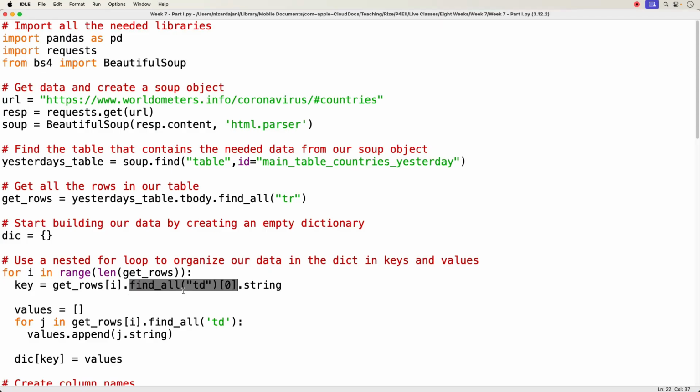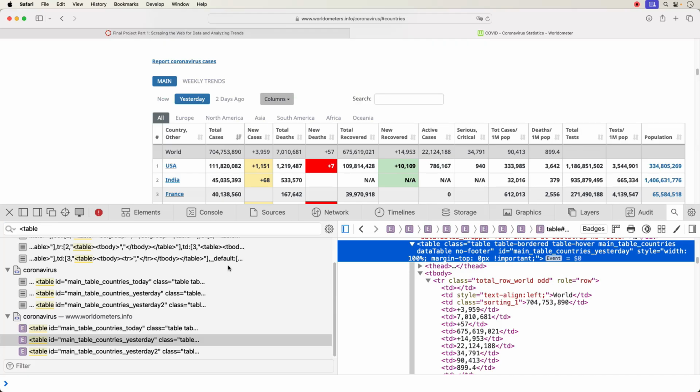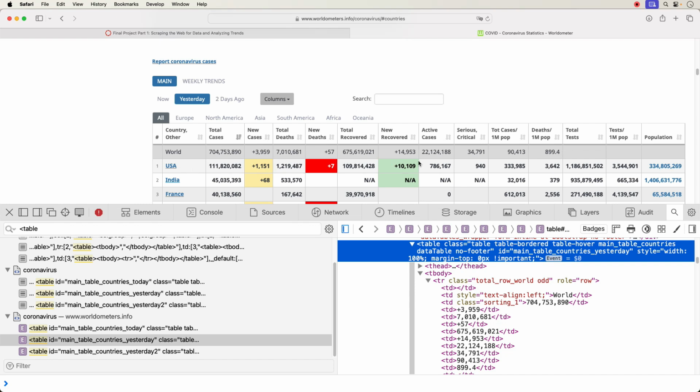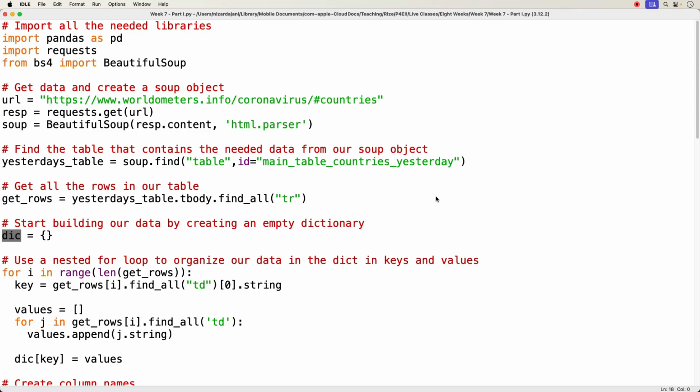And then once I have that, all this is going to be the key portion of my dictionary. Okay, so again, the dictionary is going to have key and value pairs. The keys, I want to make as these values, which is this column. And then my values are going to be the items in my rows. I'm trying to build a data frame that looks like this table here. That's my goal. That's my aim. Okay, so again, for my keys, I'm going to loop through all my rows. I'm going to find all my TDs just for the first column.